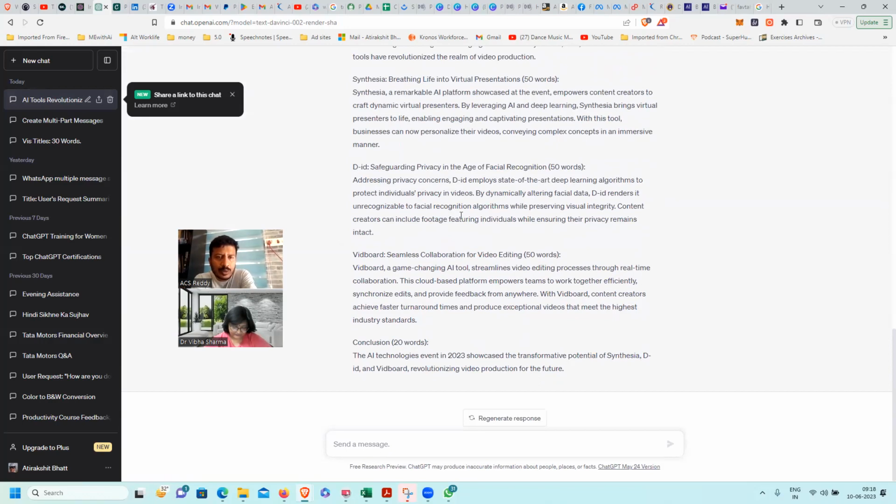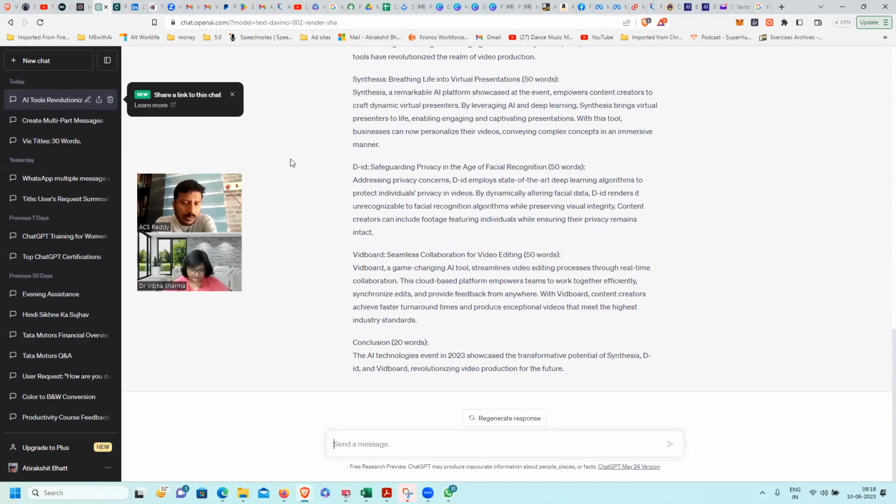Now you can pick this up, do your checking on that checking tool. You can modify it with whatever you have got of your own, right? Here I didn't put in my experience. Ideally, I would put it as, in Vidboard, I was able to do this, I was able to do that, etc. But see, it has actually gone online, understood what these tools are, and then it's telling us about these tools.